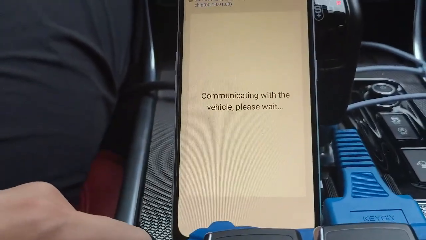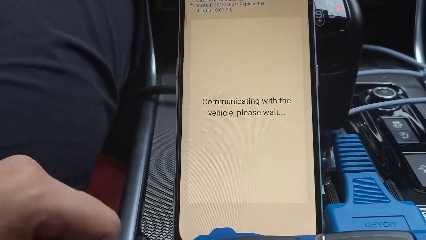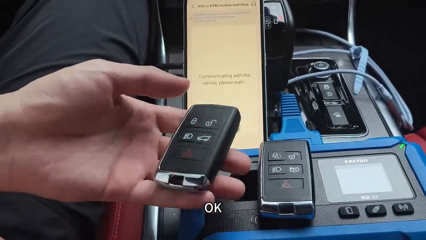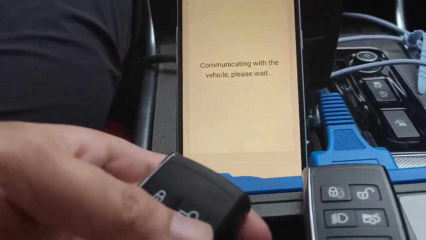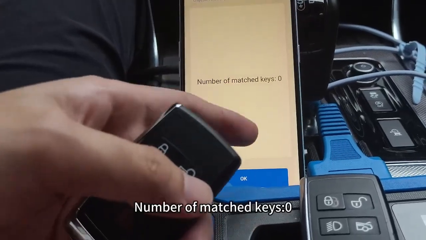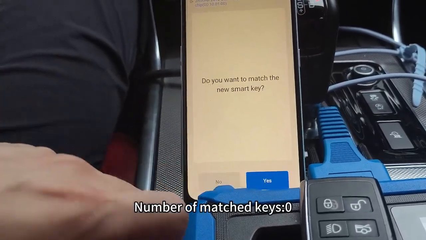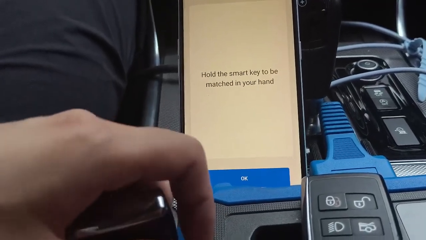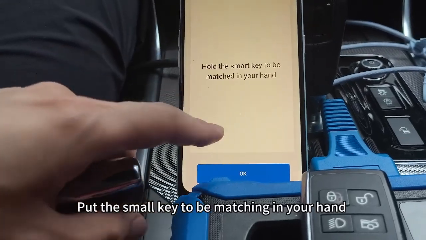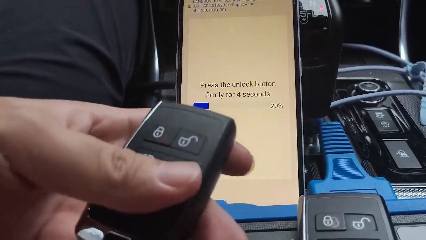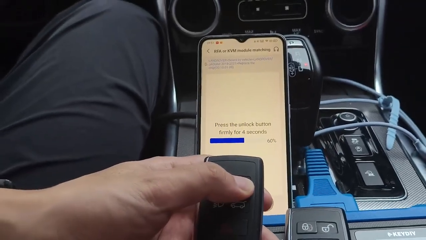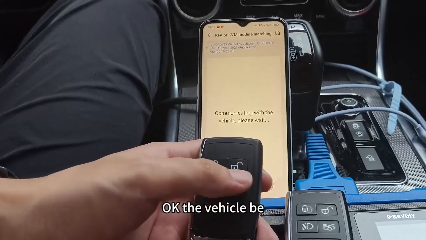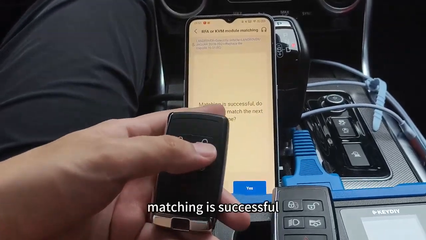Yes. Okay, we are going to match the smart key. Number of matching keys 0. Do you want to match the new key? Place the smart key to be matched in your hand. Press unlock button. Okay, the vehicle matching is successful.